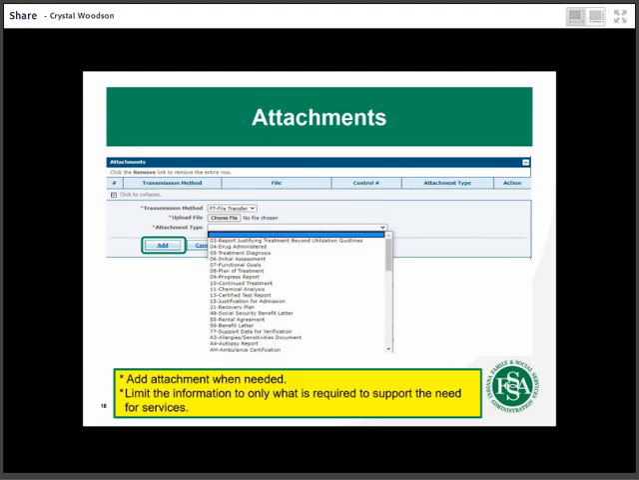The attachment panel allows the user to attach a document electronically to the authorization request. To upload the attachment to the portal, your transmission method will default to file transfer. You want to choose File to browse for your document that you have saved on your computer. Select the desired document to be uploaded. Select the appropriate attachment type from the drop-down box menu. Click Add to save your entry. It is best to limit the information to only what is required to support the services.